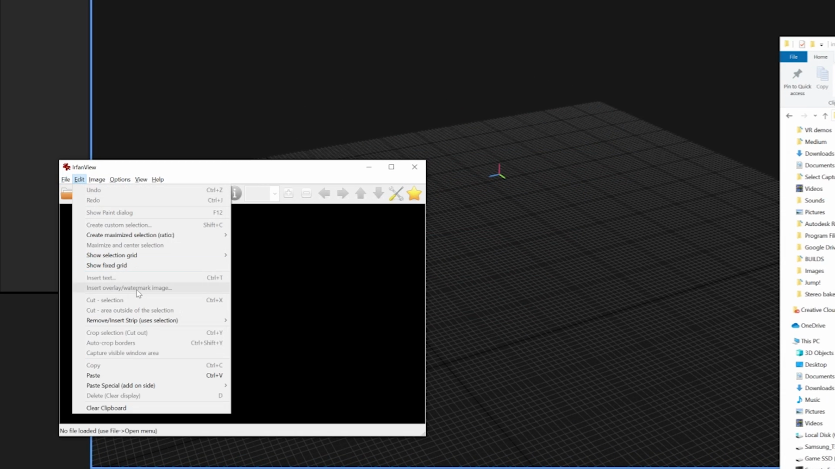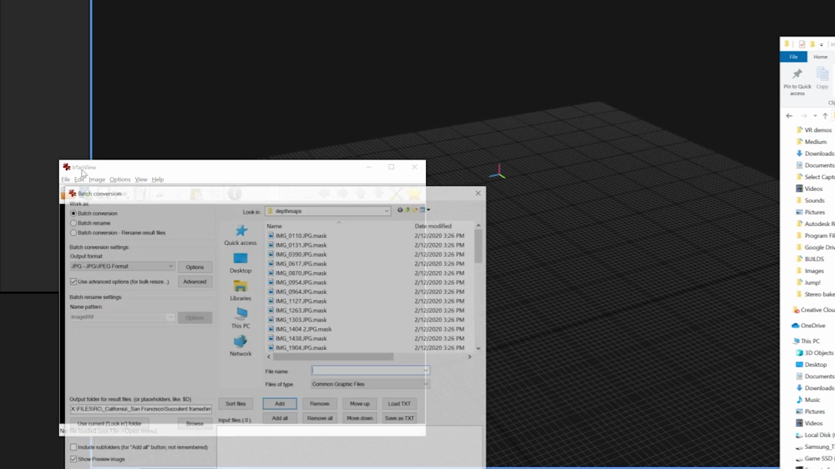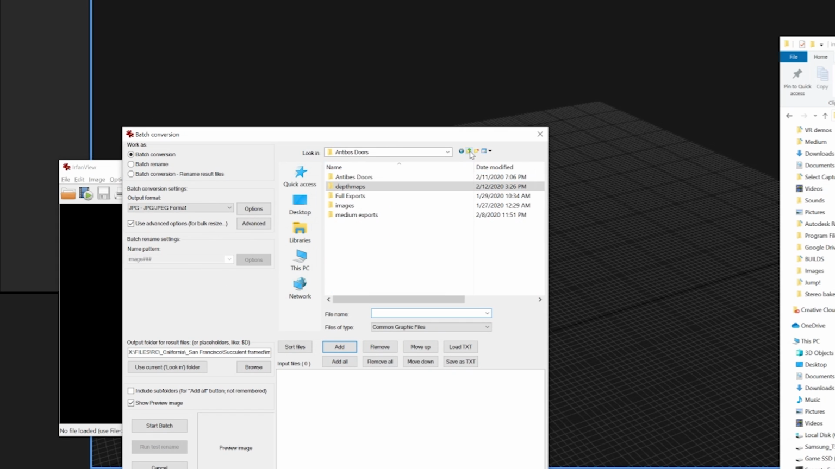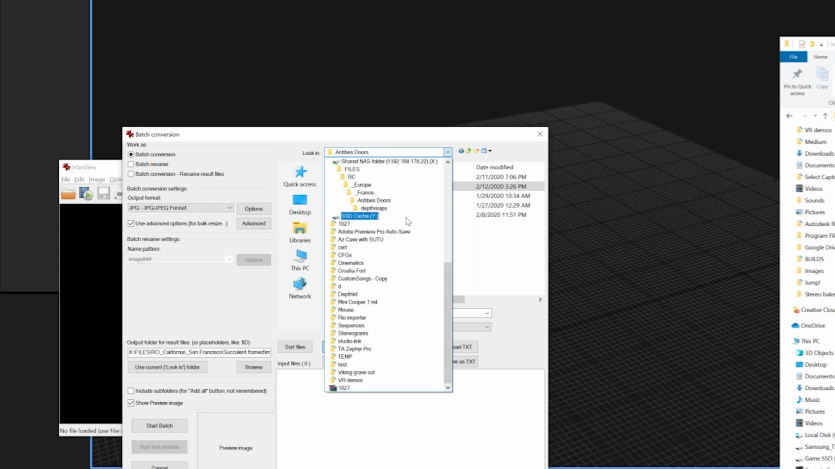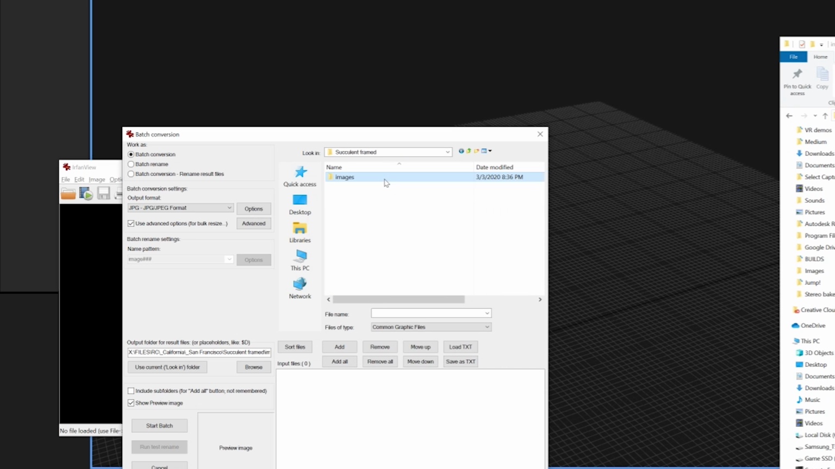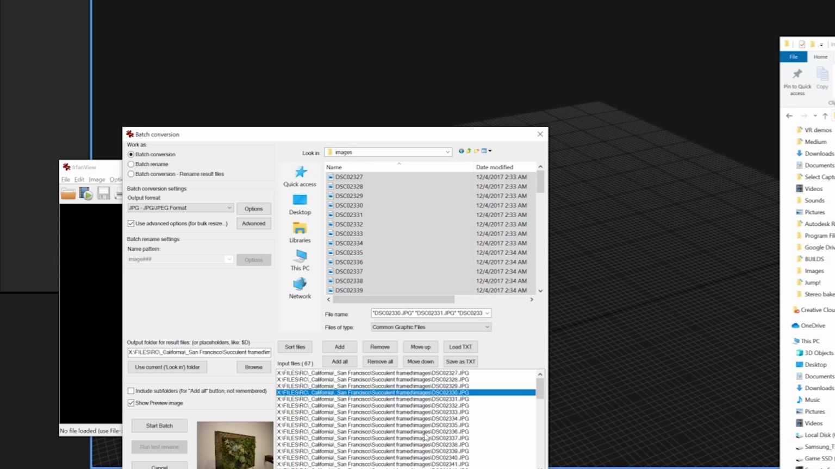From IrfanView, go to batch conversion / rename. You can also press B. So if you open this up, the worst thing about this app really is the horrible, old Windows Explorer style. You can't really copy paste your directory address into here, so you kind of have to do it manually. So go to San Francisco. This is where those were taken. So these are all my images, and you can just add all. So now all these images are in this batch.